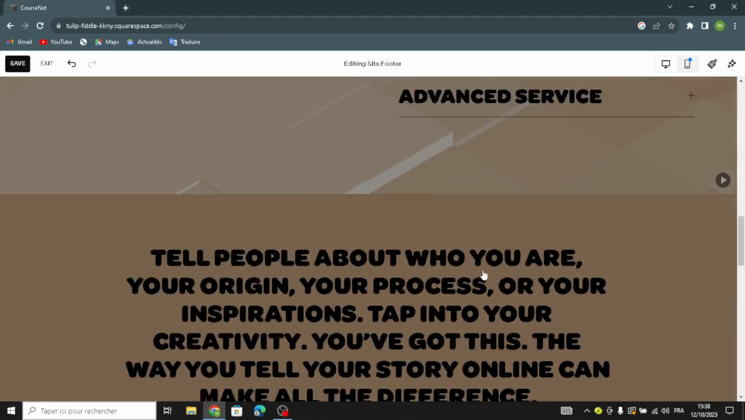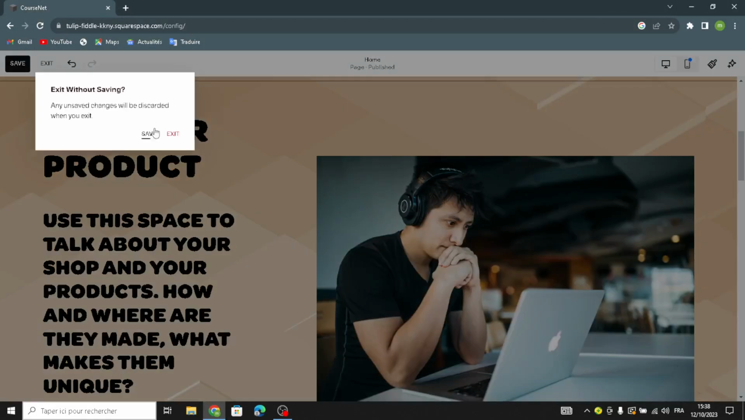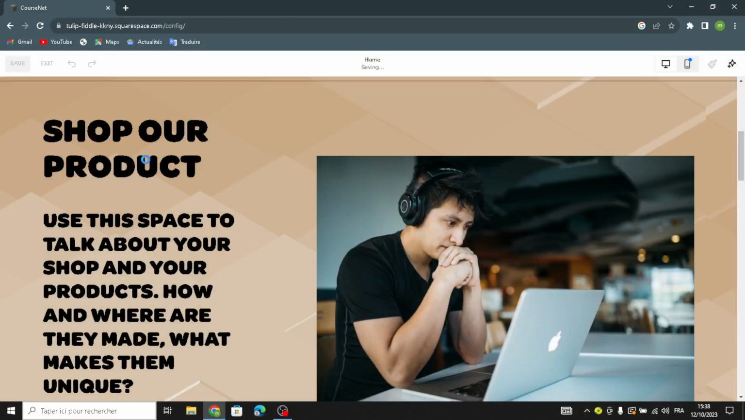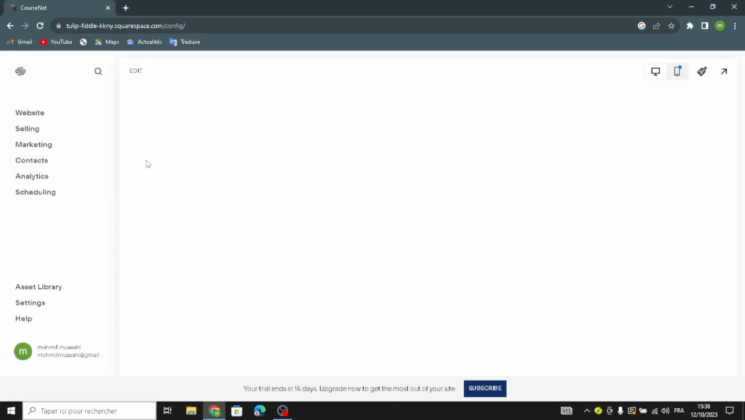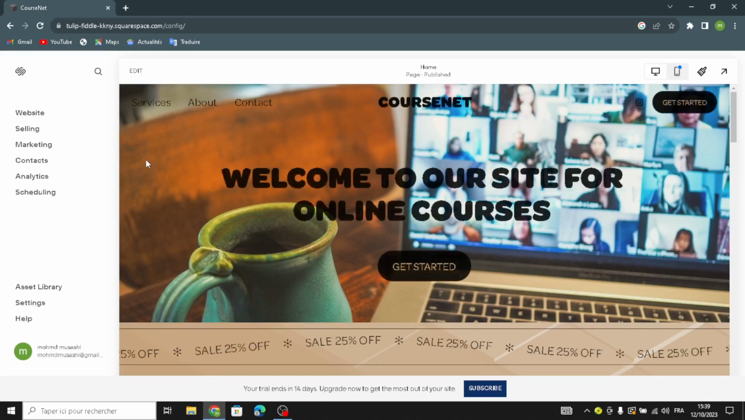So that's it. After you're done customizing your website, you can go to the settings section, choose a subscription plan, add products to your inventory and add the way you get paid. After this, publish your website and start selling, start your business. So that's it for today. That's how to customize your site on Squarespace for online courses and tutorials, business easy and quick.